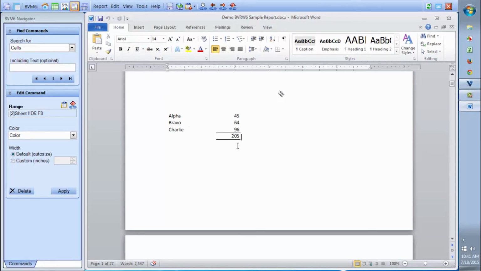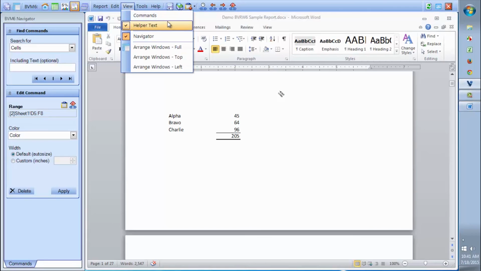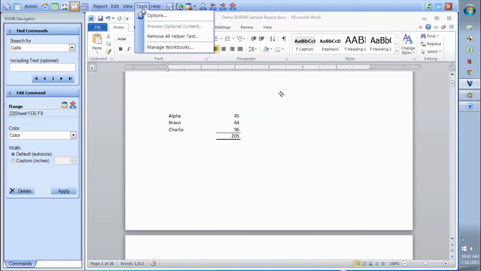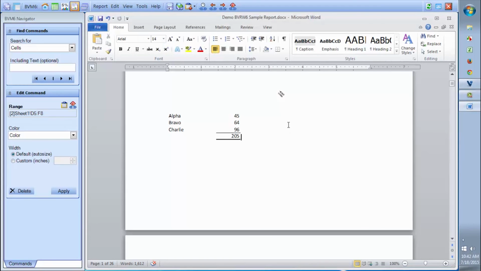We have yellow text inside of here that's called helper text. Same deal. It is a Word style that we set to hidden, that we set to visible. And if you want to unhide it, you uncheck mark the helper text. If you don't want to see the helper text at all, you can come out here to tools and say remove helper text and get rid of that information.